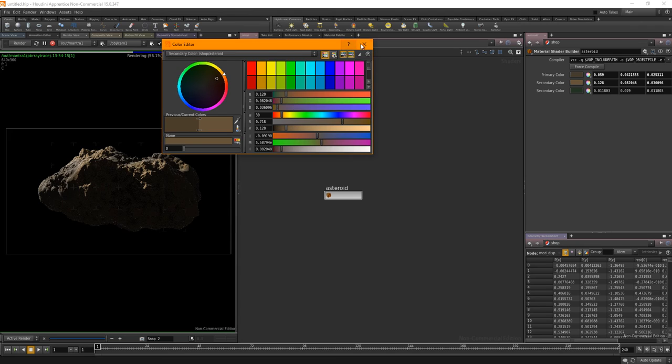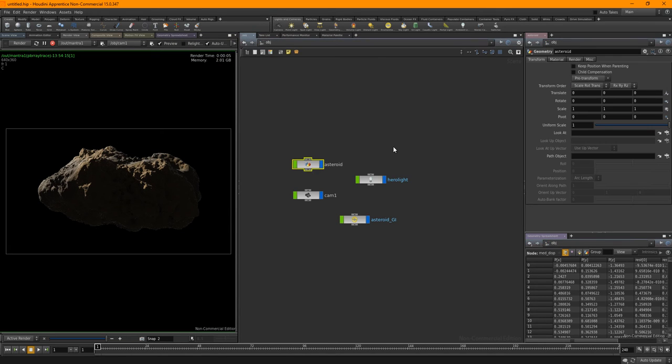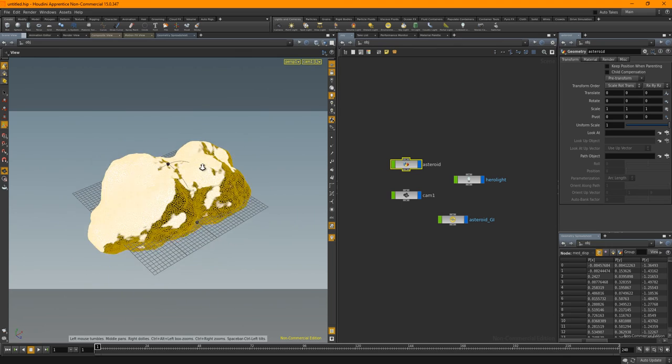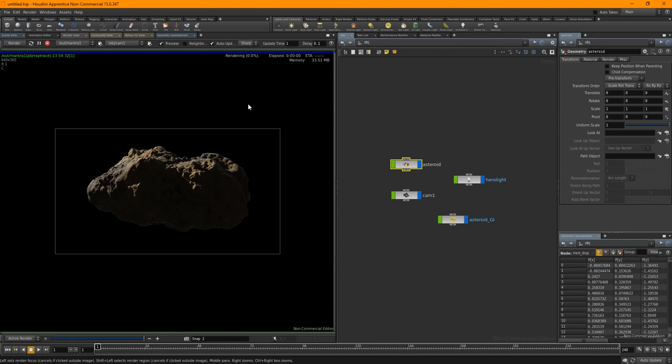Bit of variation in there. Get a better feel for stuff. So let's go back up to object level. Come back to our scene view, and I'm just going to rotate the camera around. Fire off another quick render. See what it looks like from a more lit angle.